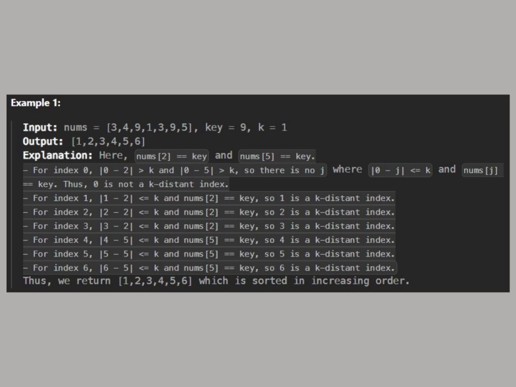For index 6, distance to index 2 is 4, which is greater than 1. Distance to index 5 is 1, which fulfills the criteria of being smaller than or equal to 1. Since at least one, index 5, is within k equals 1, index 6 is a valid k-distant index. So, all indices except 0 are valid.